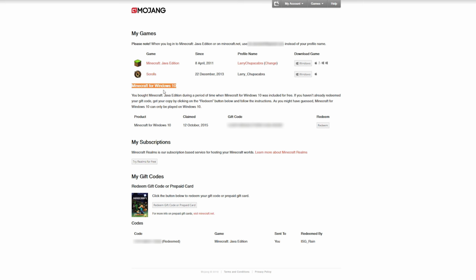But if you go to account.mojang.com, you'll be able to log in and see all of your games that you've got out there on the web. And what you're looking for is a section here under Minecraft for Windows 10, which has a button somewhere called Redeem that will allow you to walk through the steps in order to get your free copy of Minecraft for Windows 10. Once you've got that redeemed, you can just open it like you would any other copy of Minecraft and then log in.